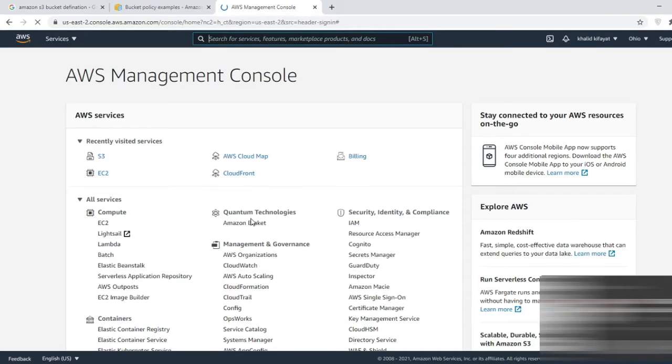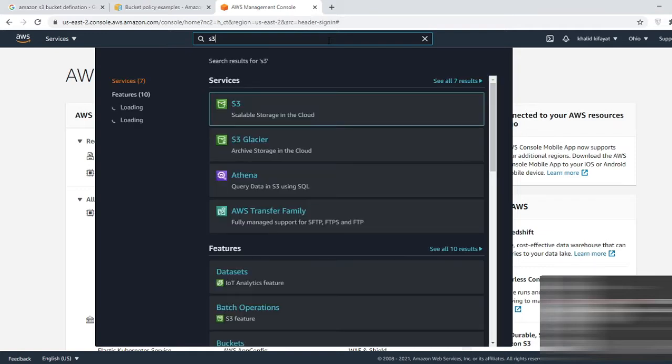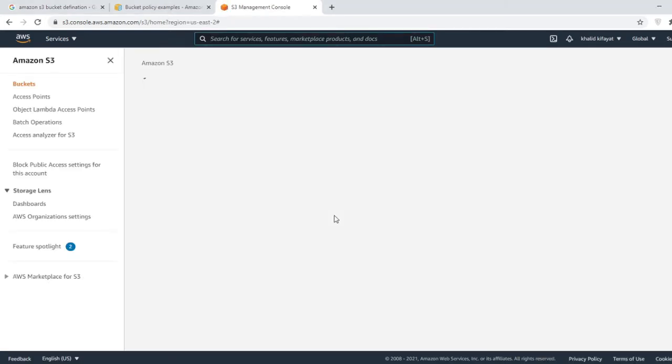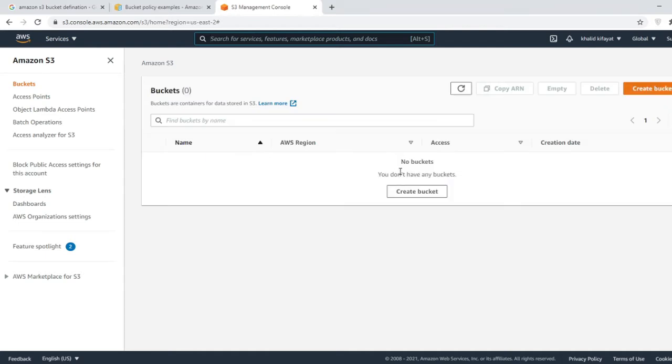Okay, so now I have logged into my management console. Here in the search box, I'll write S3. The first option is scalable storage in the cloud, S3. Click here. So currently there are no buckets, so I'll create the bucket.